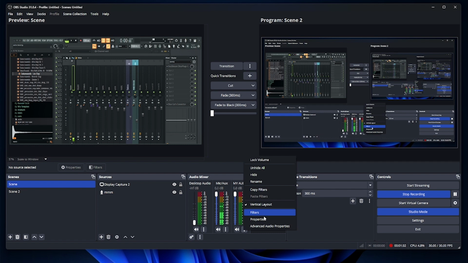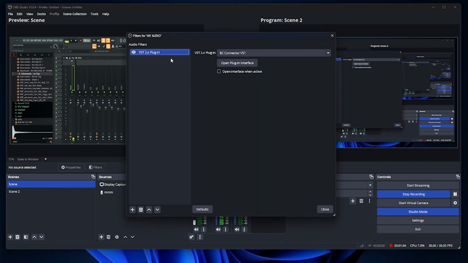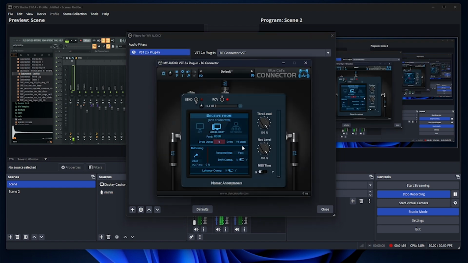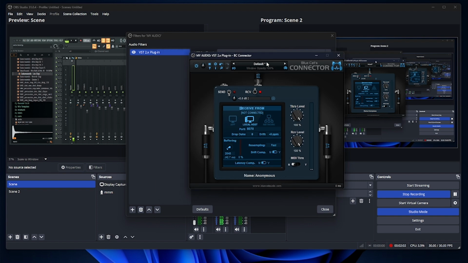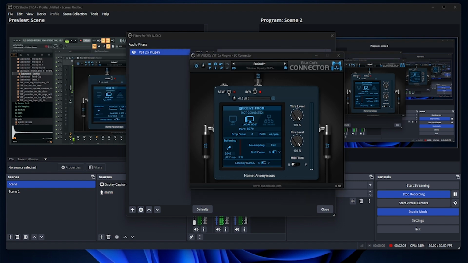So then you go to your filters, you add a VST2 plugin, then I add Blue Cat connector. So then I have here with me the Blue Cat itself. So you set the buffer rate, you set the port numbers. I'm not using 8080 as it were now. Let me see what you're going to use. So we are sending 8080.